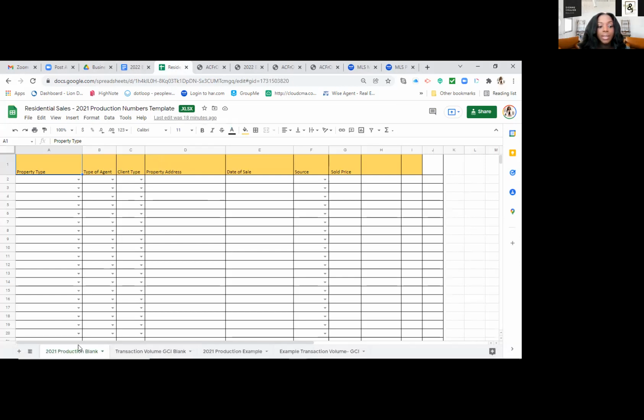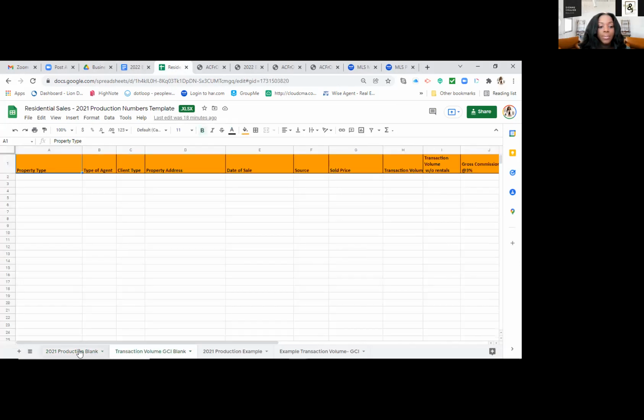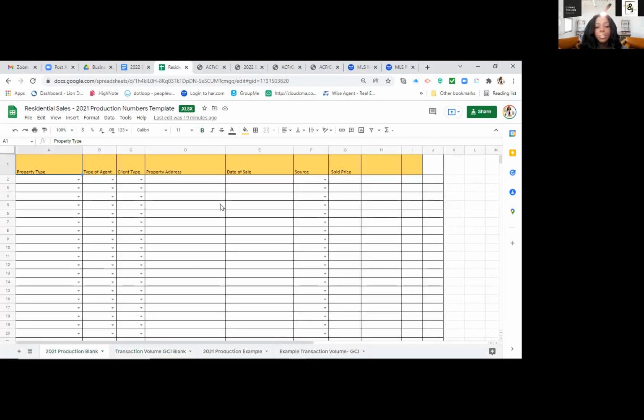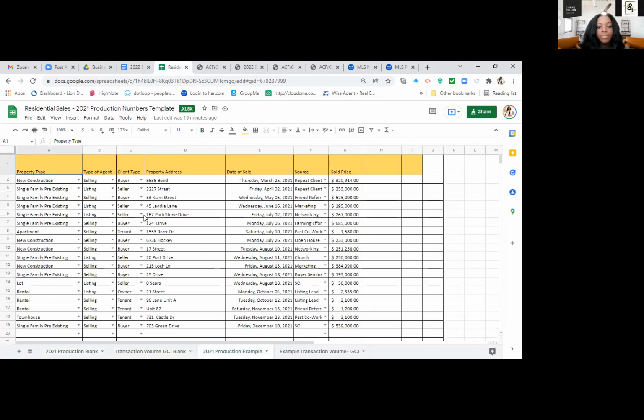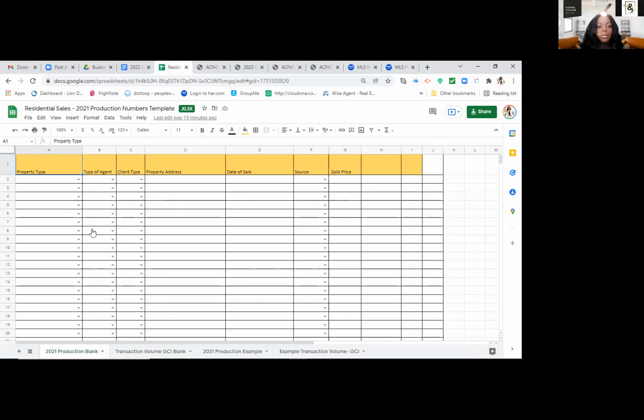And the first one is blank. So you see this first sheet, 2021 production blank, and then the next one is blank as well. This is where you can fill in your information, or you can take the example that I placed on the third sheet and put in your numbers and your addresses and your sources and dates. So it's either way how you want to do it. But if you use the blank portion, the forms are already filled in, the drop-down boxes. So you would type in what type of property that it was, new construction, rental, single family, pre-existing, go down the list. And then what type of agent were you?